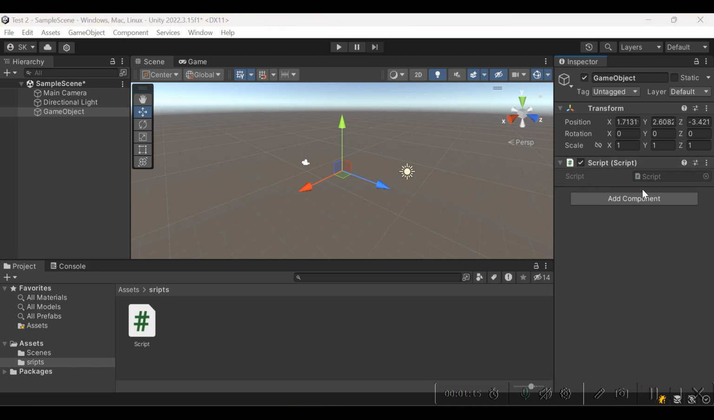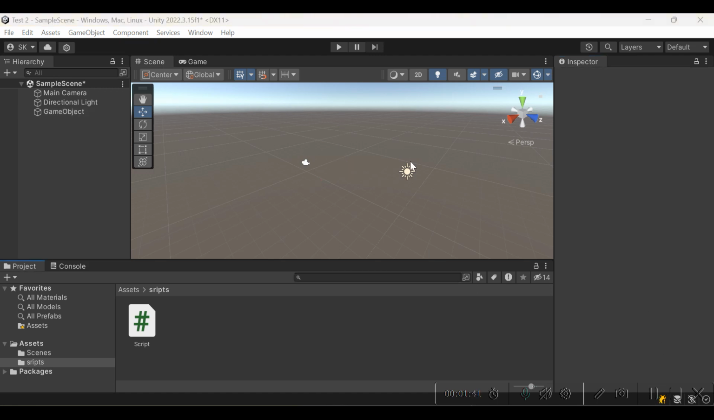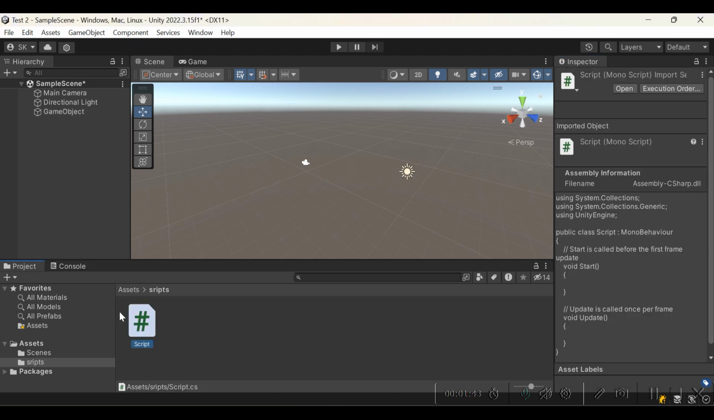So now whatever code you write in the script, it will now work. You need to make sure that the checkbox is ticked here, then only the script will work. So if you untick it, the script will never run. You need to tick it if you want to make it run. Okay, so now let's do some scripting that will actually do something.